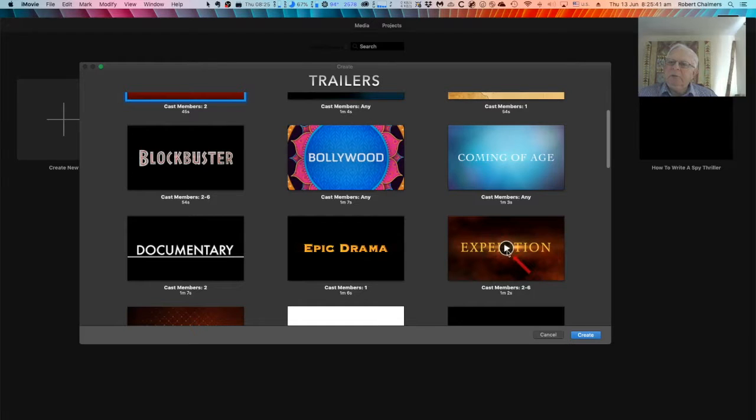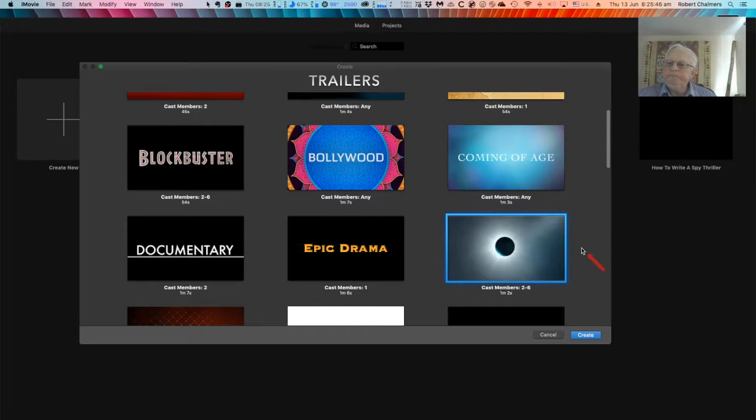Let's have a look at some of the images in Expedition, which is the one we're going to use. Observe the text. Observe the video clips. Let me pause that there.